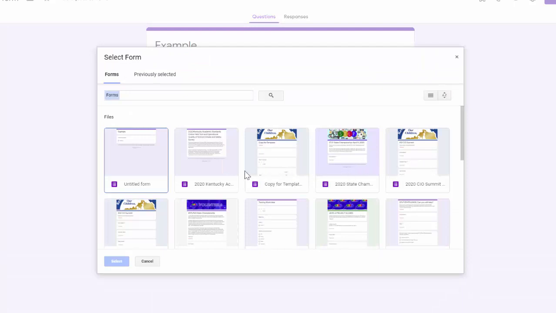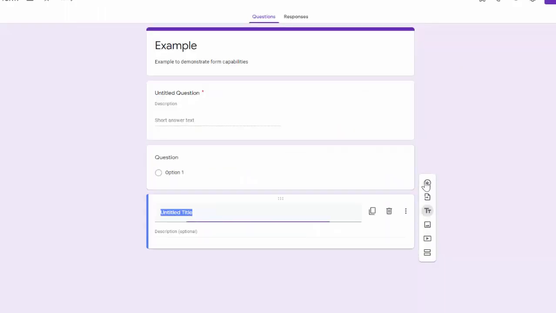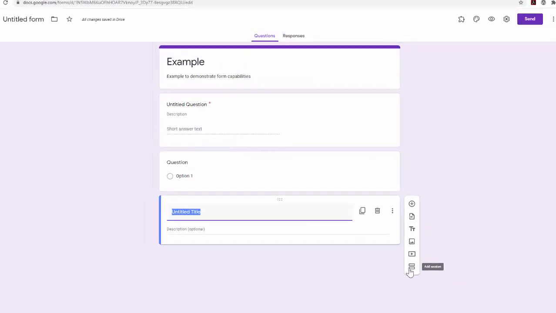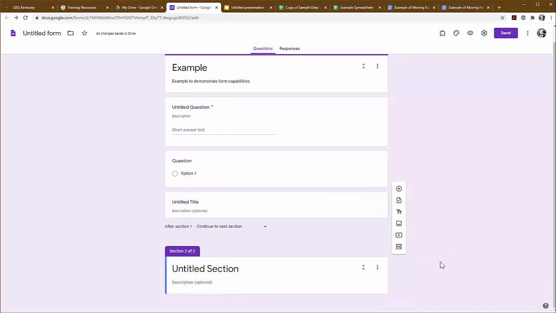If you've already created a form that you like a question or two from, you can choose to import that from a form that's already been created. You can choose to just add a title or description. You can add an image, add a video, or add sections. Your sections are like pages grouped together of questions.